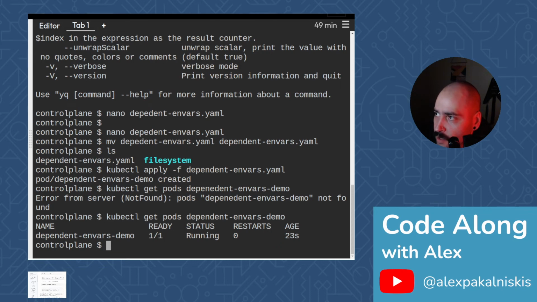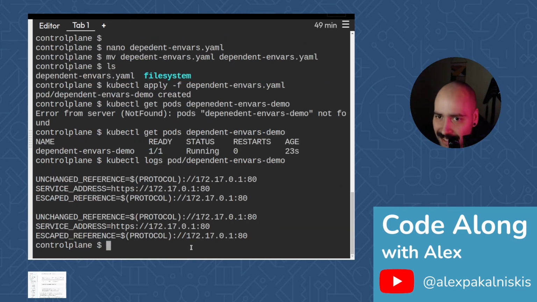Okay. And now let's check the logs for this container that's running in our pod. kubectl logs pod dependent envars demo. Nice. And so you can see some stuff is being printed out. We have it twice, which is not expected. But that's fine. I might have copied it twice. Okay, cool.